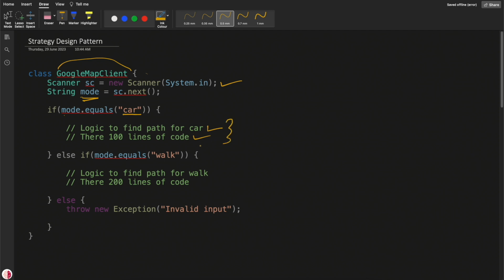Similarly, for mode equals walk, if we are choosing walk, we can write the logic for the walk, and let's say we have 200 lines of code for this logic. Let's say in the future we want to implement mode bus or maybe bike, in that case we need to put in some other if condition. So if you see here, this single class has lots of responsibilities: the logic for the car, the logic for walk, and similarly if in future we want to implement some other mode, we need to have the logic in this class only.